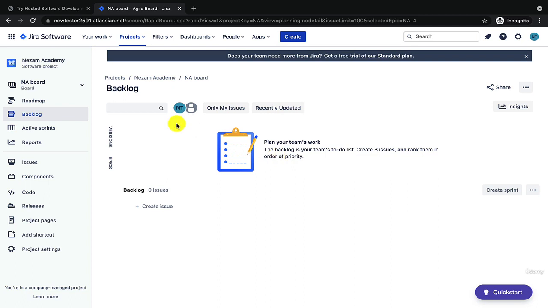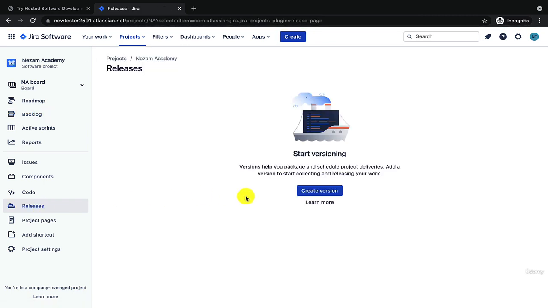So what is a version? If we click on releases here, we can see that it says start versioning. Versions help you package and schedule project deliveries. Add a version to start collecting and releasing your work. Create a version. So like we see, there is no difference between a release and a version.